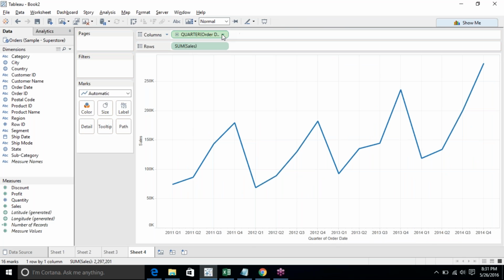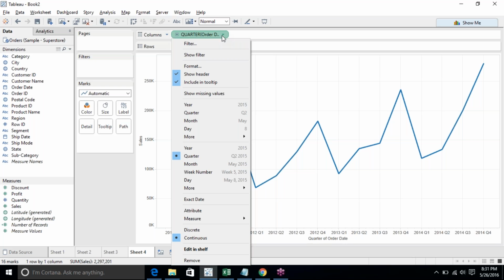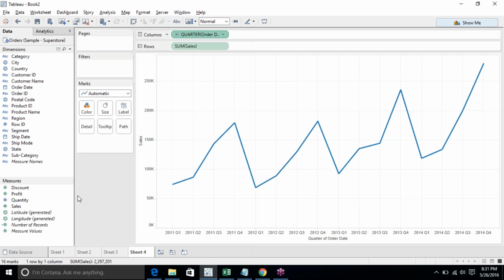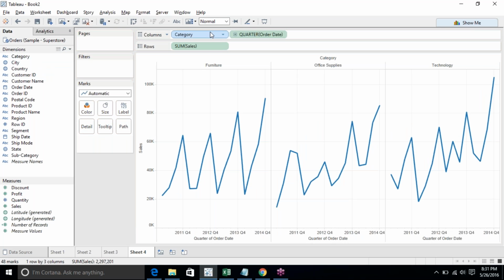So right now, this is Q2 2015. This is continuous, right? So when it's continuous, I cannot place anything to the right side of that. So any green pill, this is green in color, right? And discretes are blue in color. So blue comes first, always. Blue comes first and only then green comes.